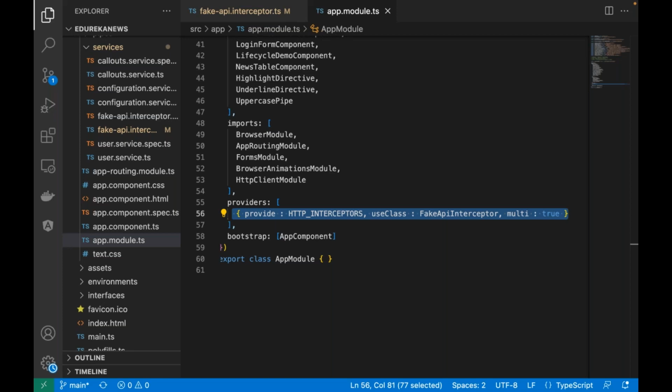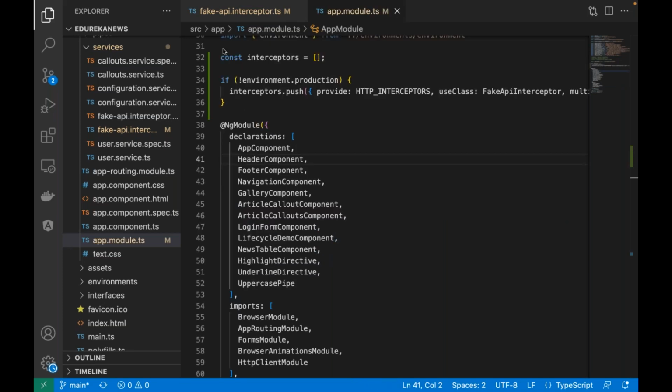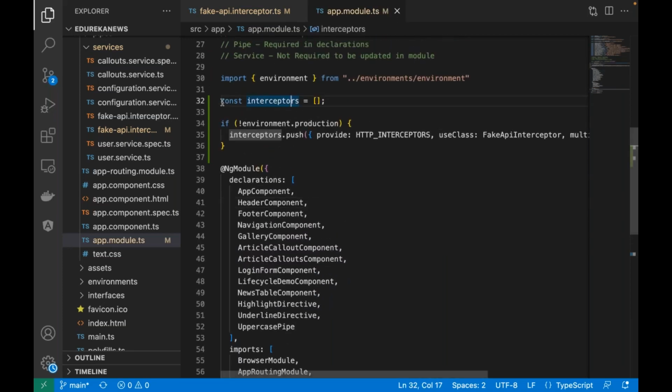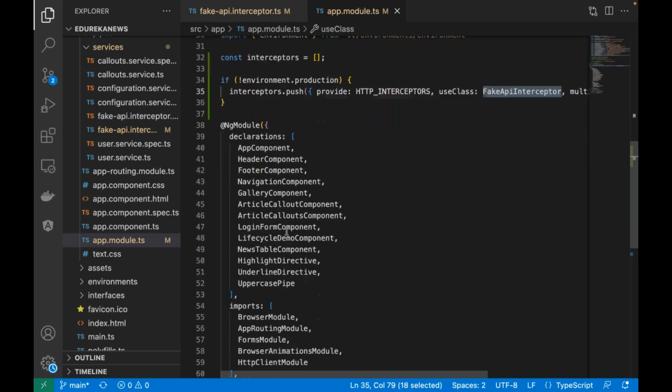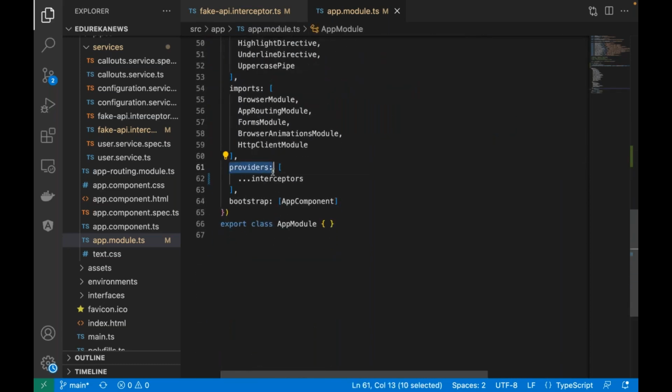Okay, so now I got this question earlier also: how to remove the interceptor if it is in production mode. So what you can do is, in your app module, create an interceptor array, call it interceptors. Check the environment variable. So over here, write environments dot production, not environment dot production. If it is not in the production environment, then push the HTTP interceptor for the fake API into interceptors. And scroll down at the last in the array for providers, you can just write three dots interceptors.